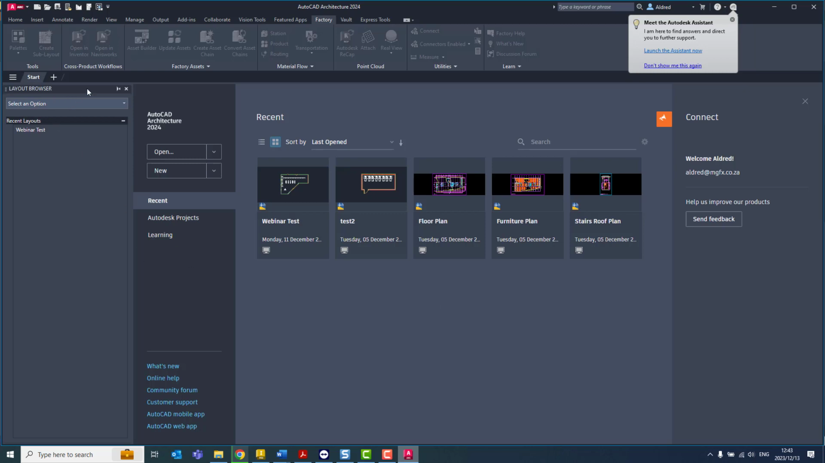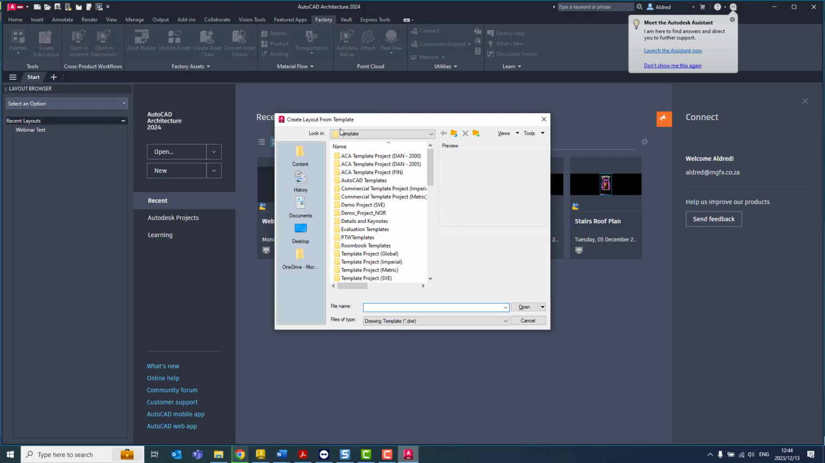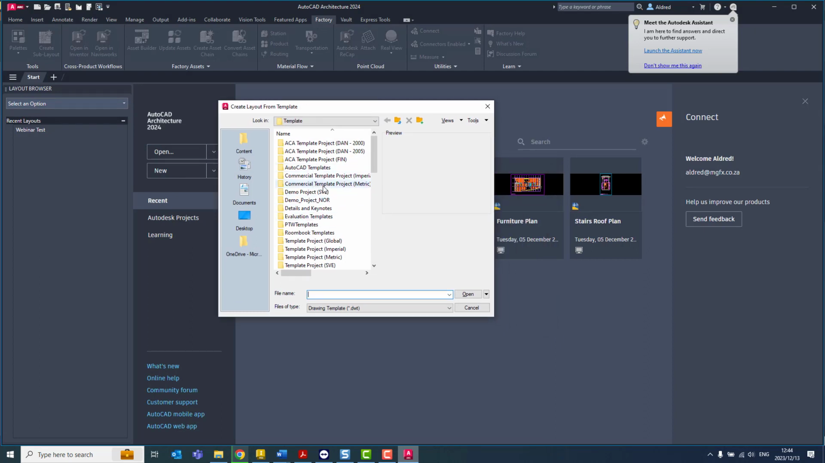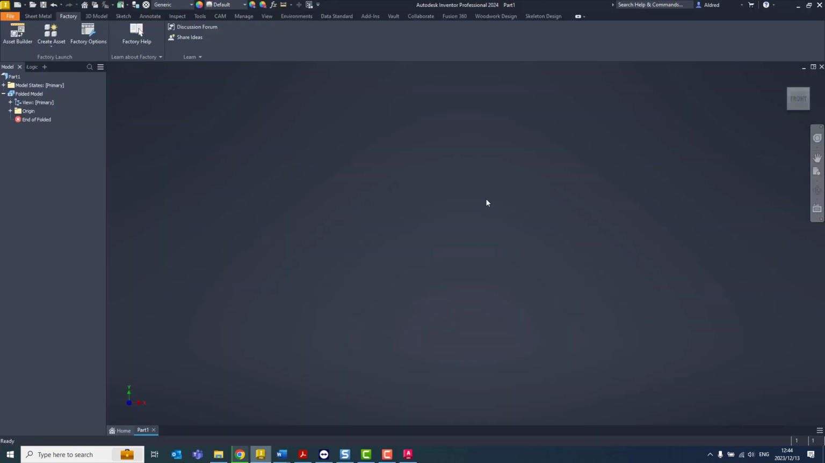So the first thing we need to do for the AutoCAD factory design utilities design is create a layout. I'm going to create a layout from a template, and it brings us up over here. The layout template I want is not here, so I'm actually going to just start off in Inventor. So let's go back over here, and in my factory, I'm going to go to my layout browser.